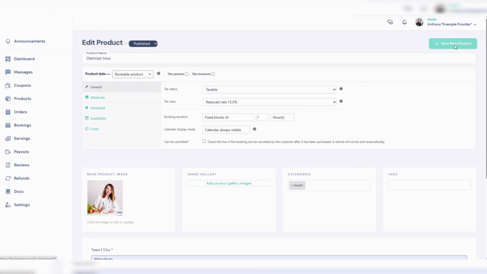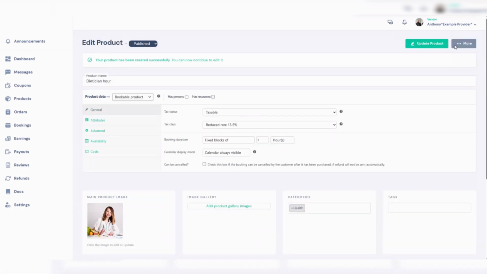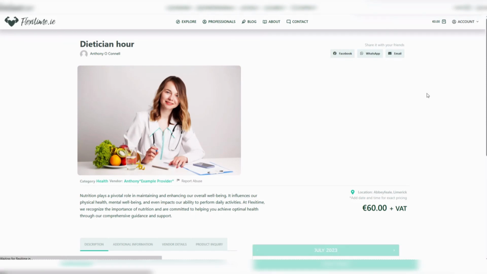So I'll go to save new product. Let's save it there now. And so what we will do is go and look at our product. So here we are, it's taking us to our product page.